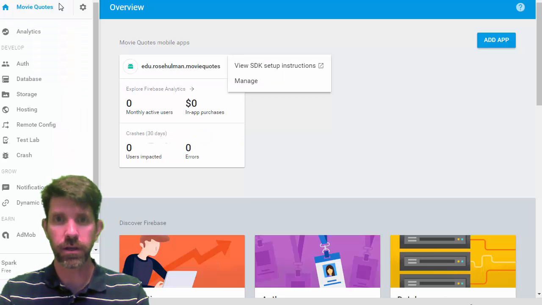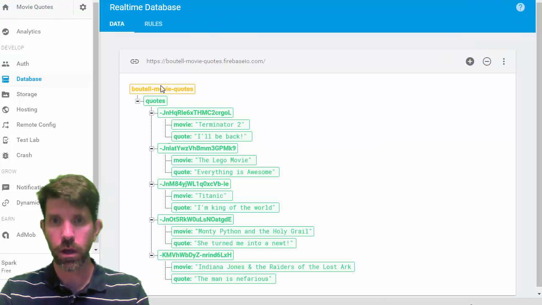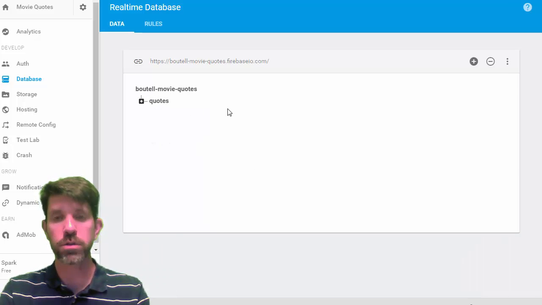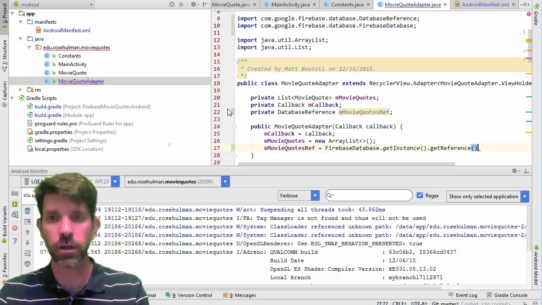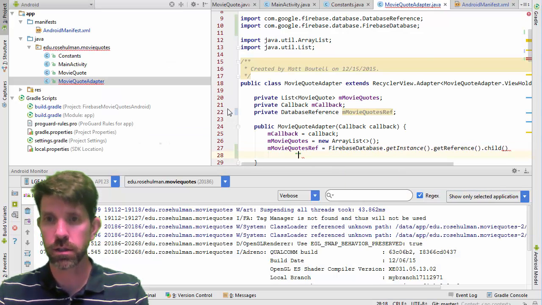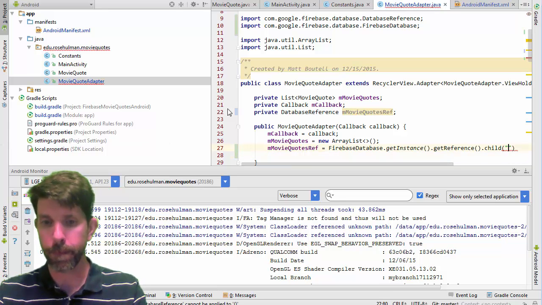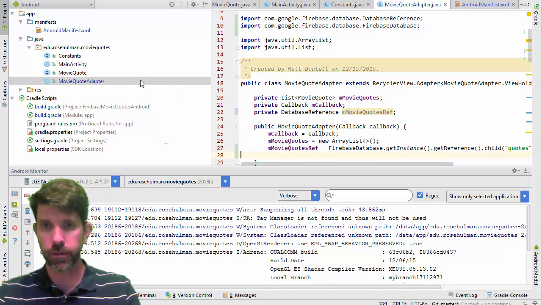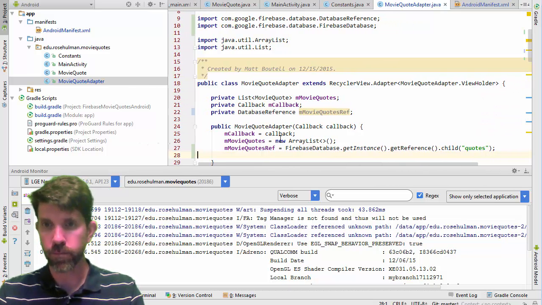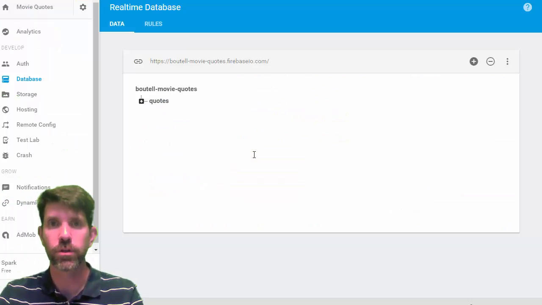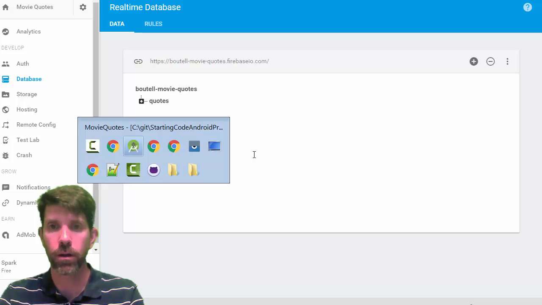All of my stuff is going to be living in my database here. Whoops. Within this quotes path, right? So I'm just going to hard code the quotes path into this. So it's not really a root reference. It's already going to be going into child, quotes. I'm going to make sure I typed that correctly. All right, so that is that. All right, good. Looks great.